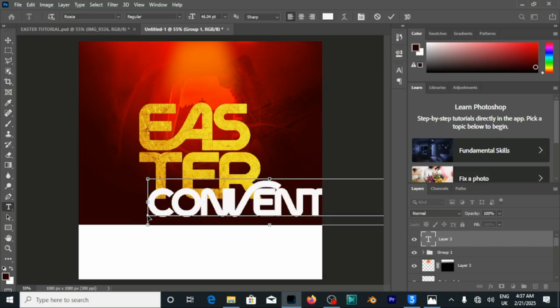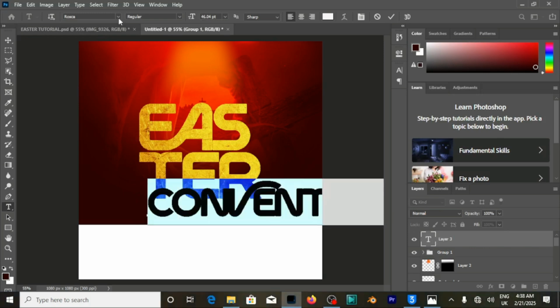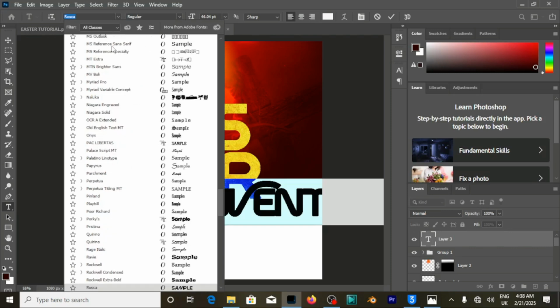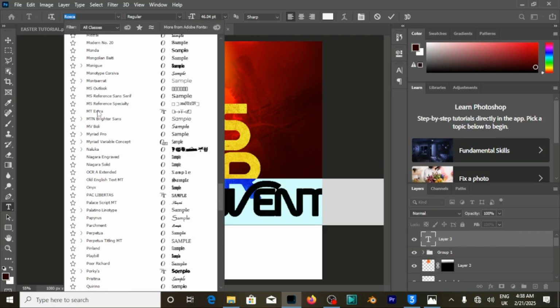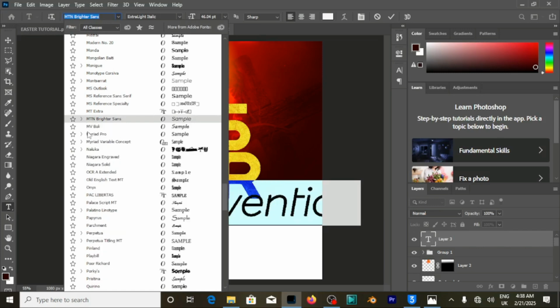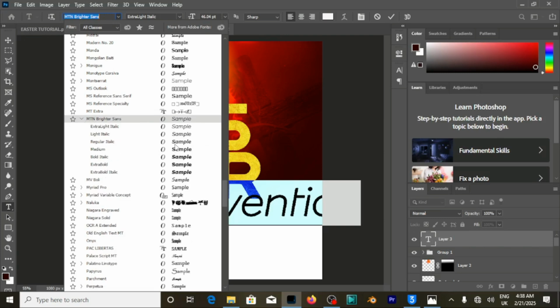and press Ctrl A and choose a different font for this. So this one we are going to choose, we can choose MTN Brighter Sans or Montserrat font. You can as well get this font at BFont, or in my previous videos I've placed the resources for this particular font. You can download it. So MTN Brighter Sans, let's choose a medium for it.